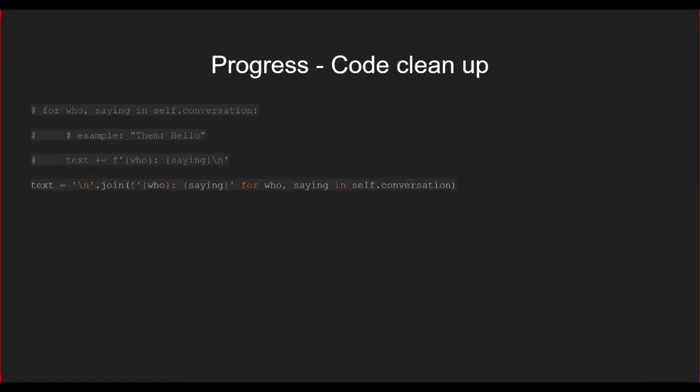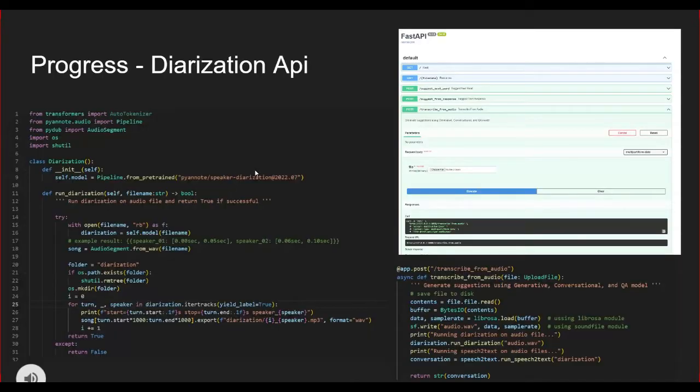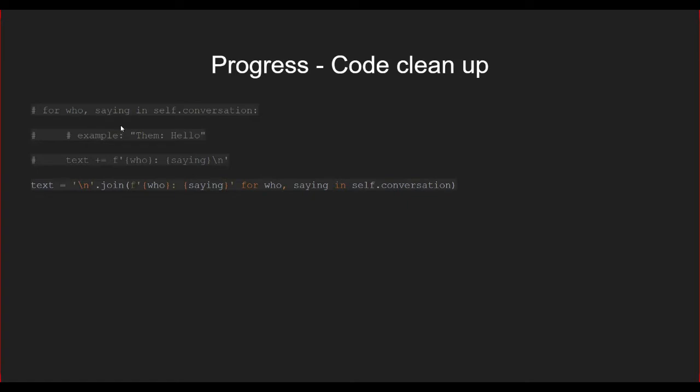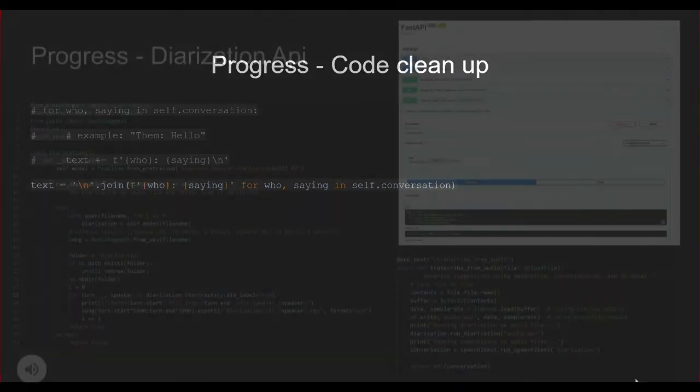And next, we revised the code to make it more Pythonic and more productive. For example, instead of creating a loop here that has two elements each, for example them and hello, we're going to add text like this. So with just one line of code, we got the same result here.